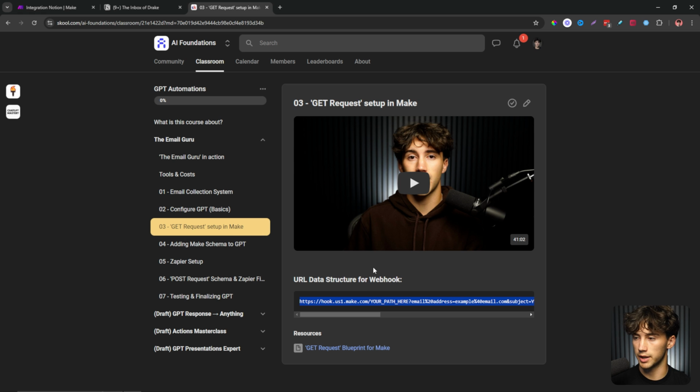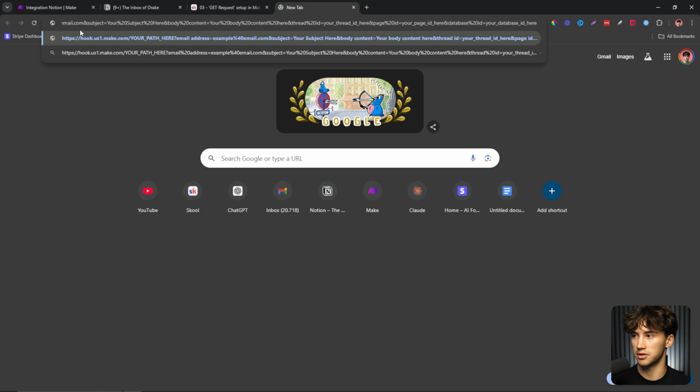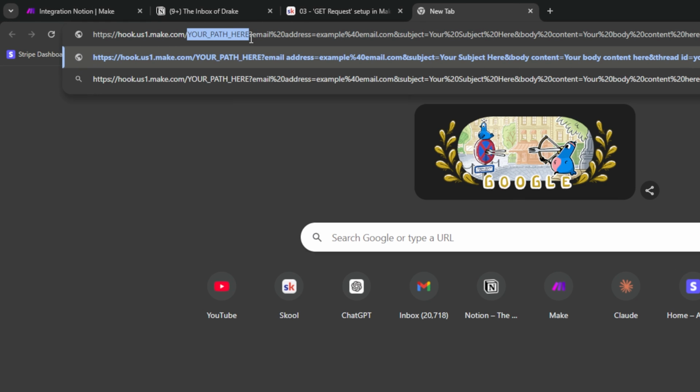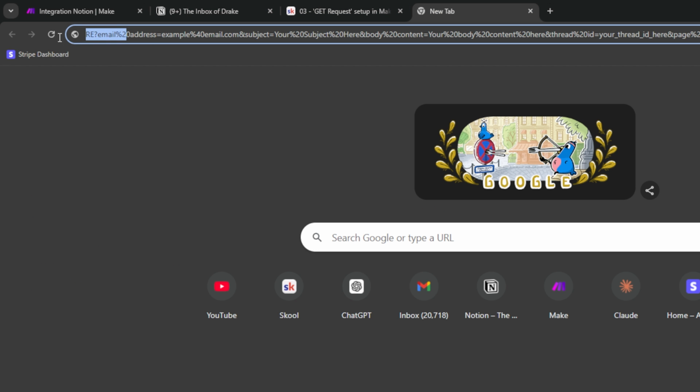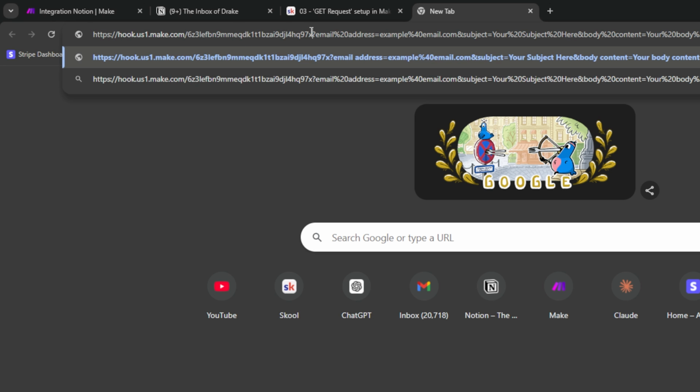Then I'm going to the part in my classroom where I have my URL data structure for webhook, and all I have to do is replace the path. You can copy this if you want. Where it says your path here, for me, I'm going to copy my URL path, which is this right here. I don't need the backslash included because that is already included for us in this address. Make is essentially listening for us right now to send off this request with our unique database ID in here. And what we have here is just defined properties that we want to send our GPT.